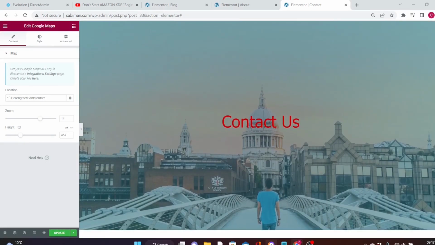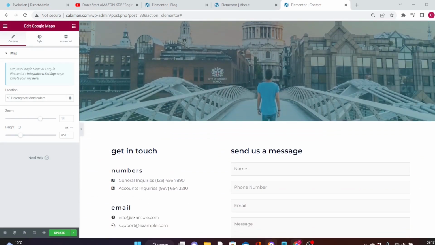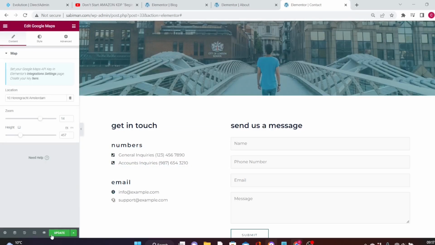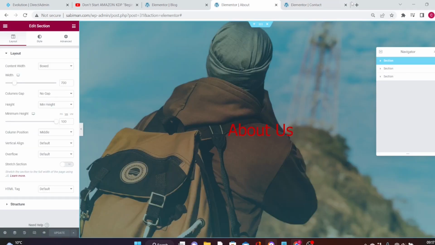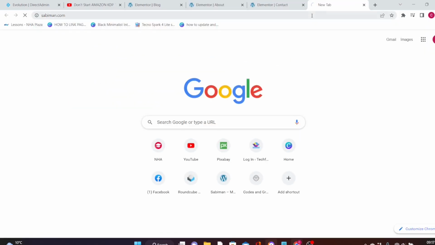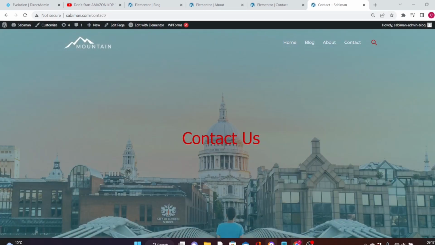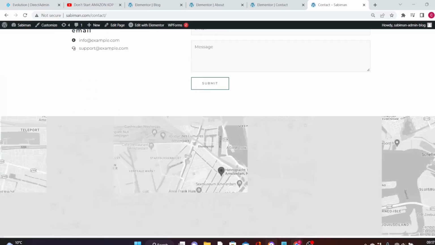Let's go to our website to check how this Contact Us page looks on our website. First, I'm going to update it. Don't forget to update it to save your settings, okay? Now let's go over to our website and see how it looks. I'm going to go over to the website now. This is our home page. Let's go over to the Contact Us page. Now this is our Contact Us page. As you can see, it's looking perfect.